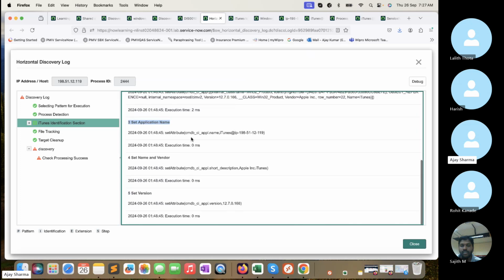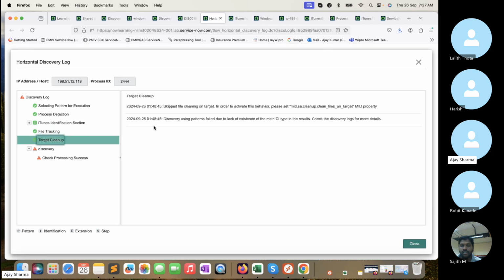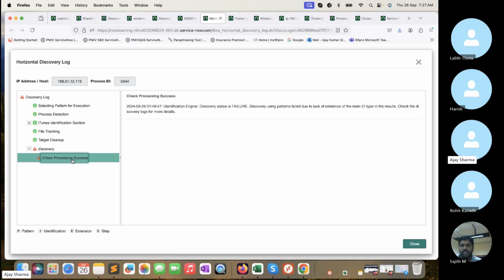Okay, that is basically what we are setting. So we are getting the value here only, right? So we are getting values, that should be right. Then file tracking, no file tracking there. Target cleanup, skip the tracking, check processing. Identification engine, discovery phase status failure, discovery using pattern failed due to lack of existence of the main CI type in the results. Check the discovery logs for more details. Is anyone getting anything from this one?